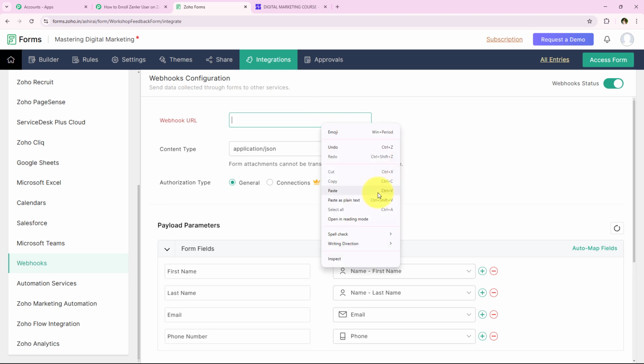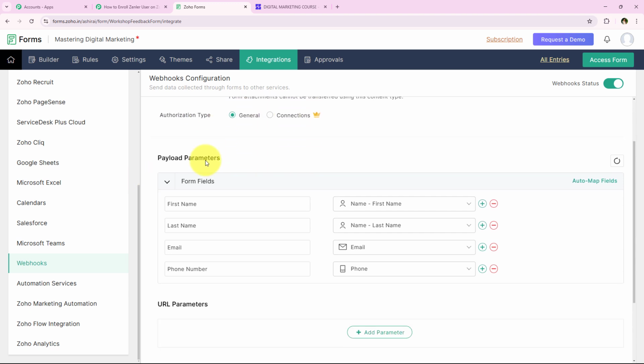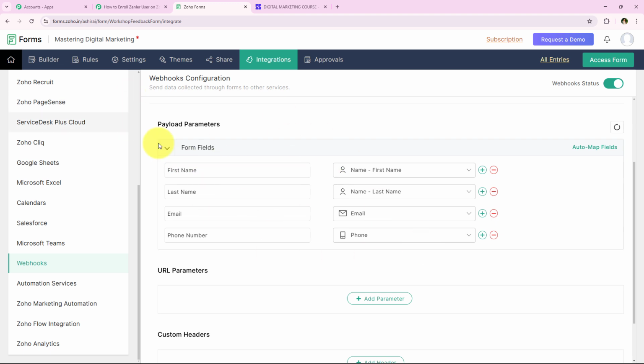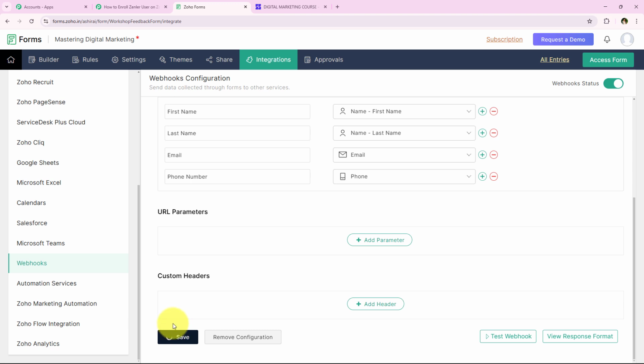So we simply have to paste the URL which we copied from our workflow right over here in the webhook URL field. And now for the content type, we have to select it as application/JSON. And now for the authorization type, we have to select it as general only. You can enter the payload parameters like I have done right over here. And after doing all of this, we simply have to click on this save.